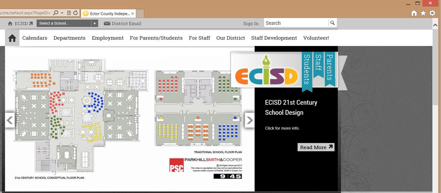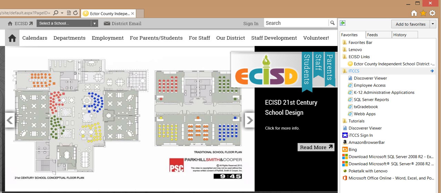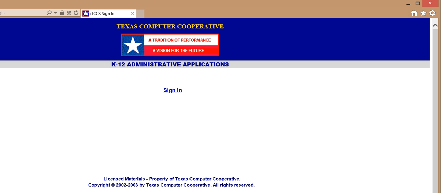The ECISD Technology Department has made it incredibly easy for anyone to find what they need in our district. They have set you up with Internet favorites to ECISD links. Click on the white star at the top right of your computer to access these favorites. Click on the ECISD folder and you will see plenty of choices. Now click on K-12 Administrative Applications. This will take you to the ITCCS sign-in screen.